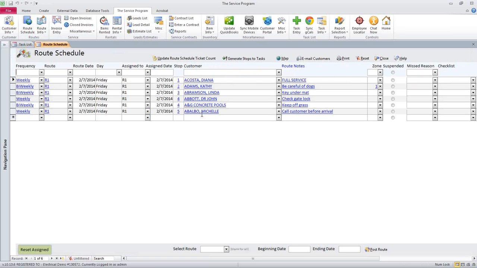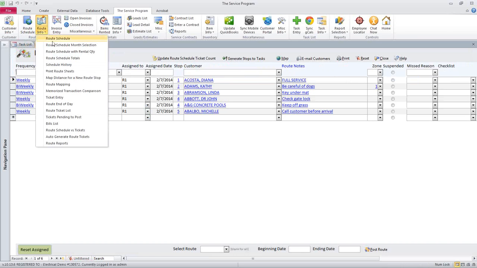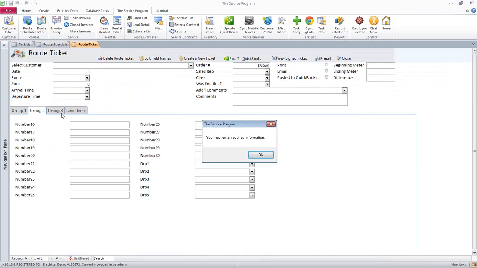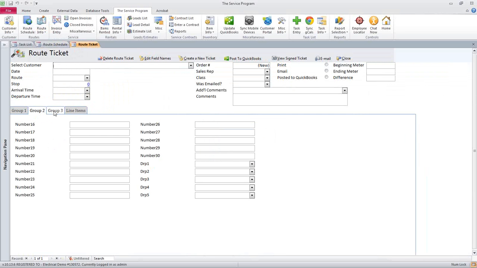Okay, that makes sense. That's why on our route ticket, if using those new devices, you have those three groups of fields, 60 fields. That's where you can set up these fields to hold all your different chemical readings so guys can track it. Oh, yeah, okay.